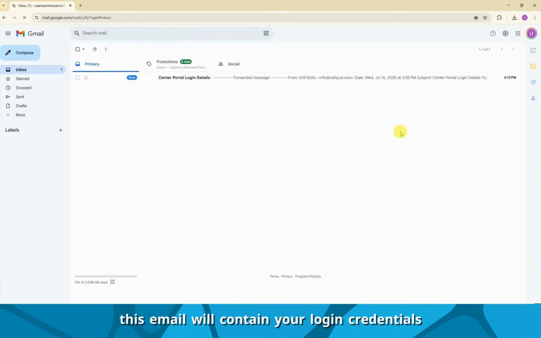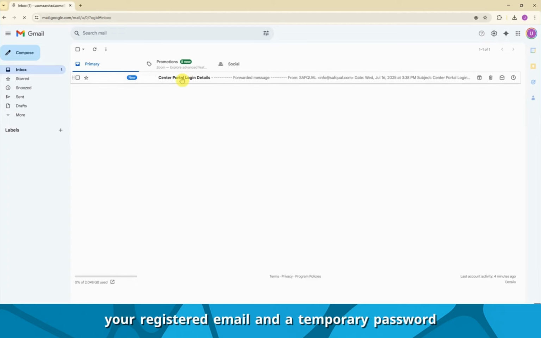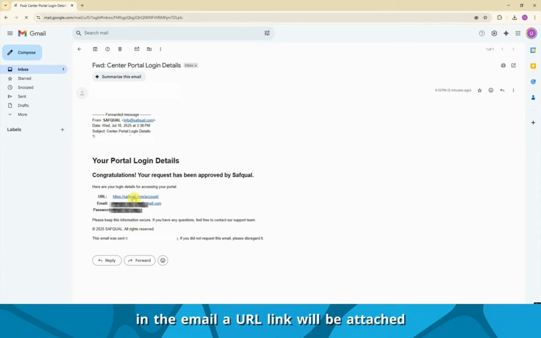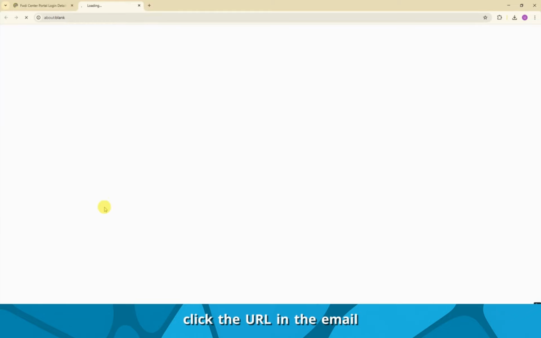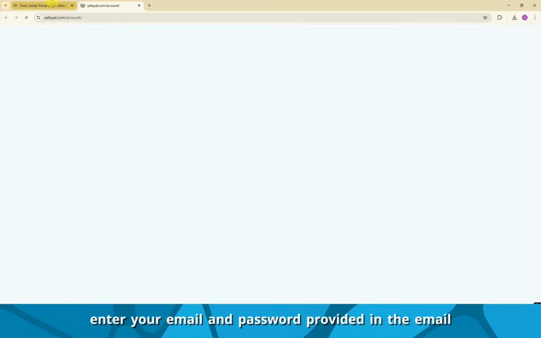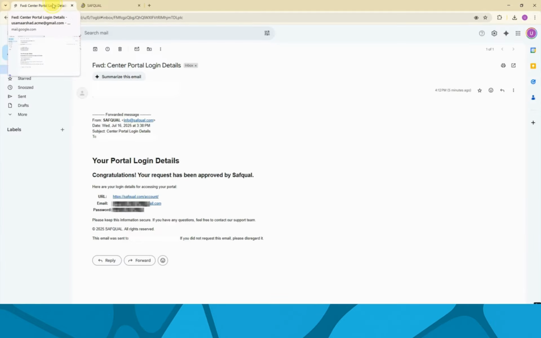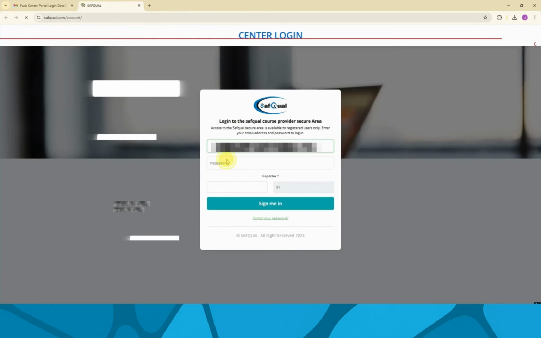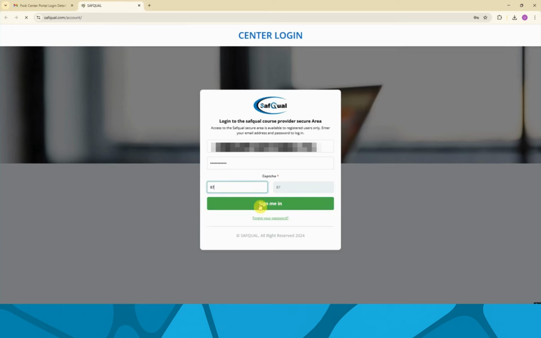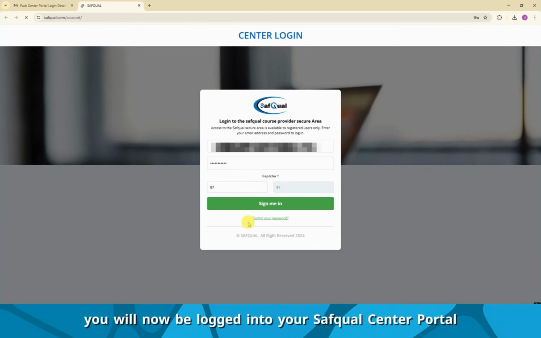This email will contain your login credentials, your registered email, and a temporary password. In the email, a URL link will be attached to access your Safqual Center portal. Click the URL in the email to open the portal login page. Enter your email and password provided in the email. Then click Login. You will now be logged into your Safqual Center portal.